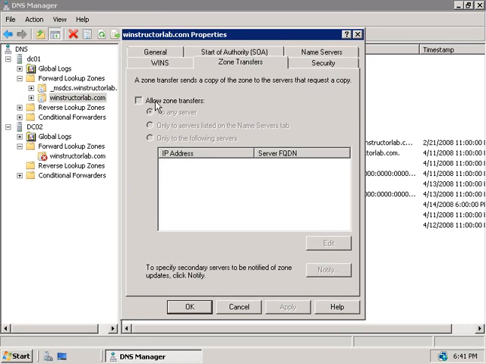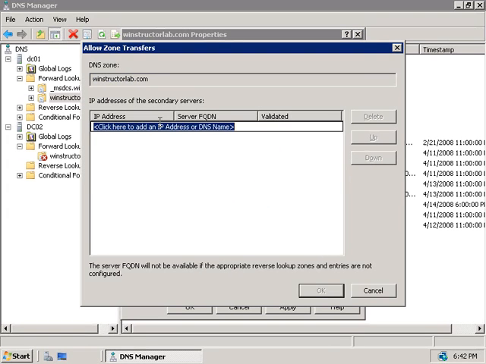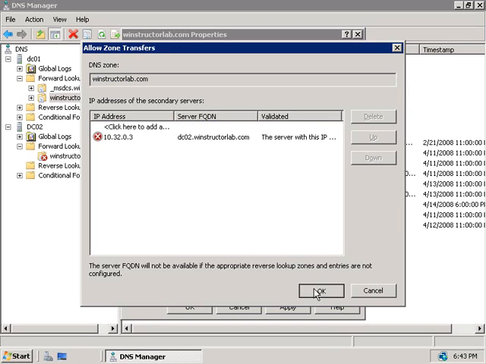So we'll check this box to allow zone transfers, but notice that here the default is to allow zone transfers to any server. Well, we certainly don't want to do that, since that could be a security concern. So we'll select either the second or the third option here to allow zone transfers to only servers listed on the name servers tab, or only ones listed here in this window. So let's just add it in here. We'll choose the third option and click on the edit button. And then we'll need to enter the IP address of DCO2, which is 10.32.0.3. And then we'll click on OK.